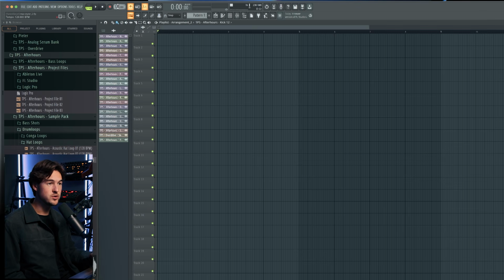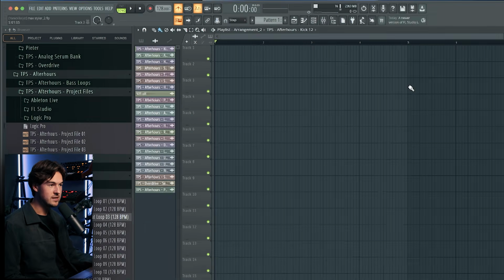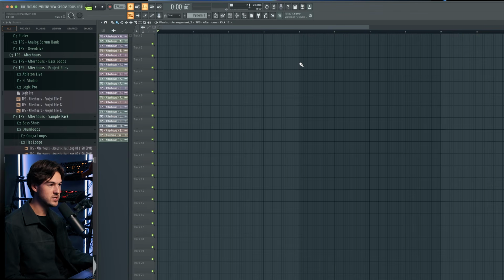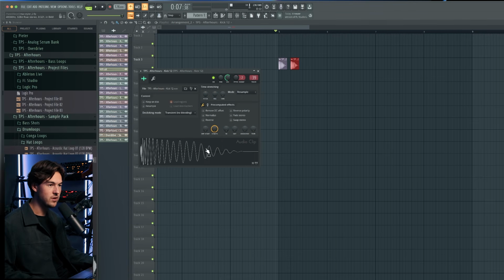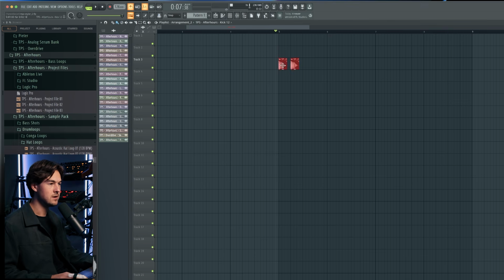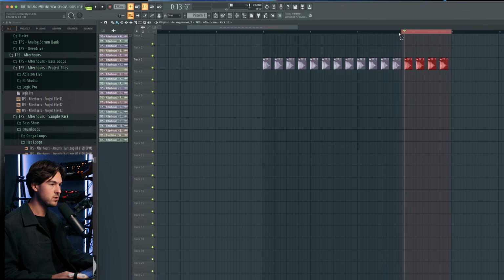The first thing we're going to do is to set the right BPM for this track. Usually Max Tyler's tracks are around 128 BPM or 130, so I think 128 will do for now. I'm going to start with laying down a groove with drums for this track. Let's lay down a simple kick pattern. I'm using this kick called After Hours Kick 12, which is a really deep and punchy kick, and let's copy that a few times over so we have a nice starting point like this.